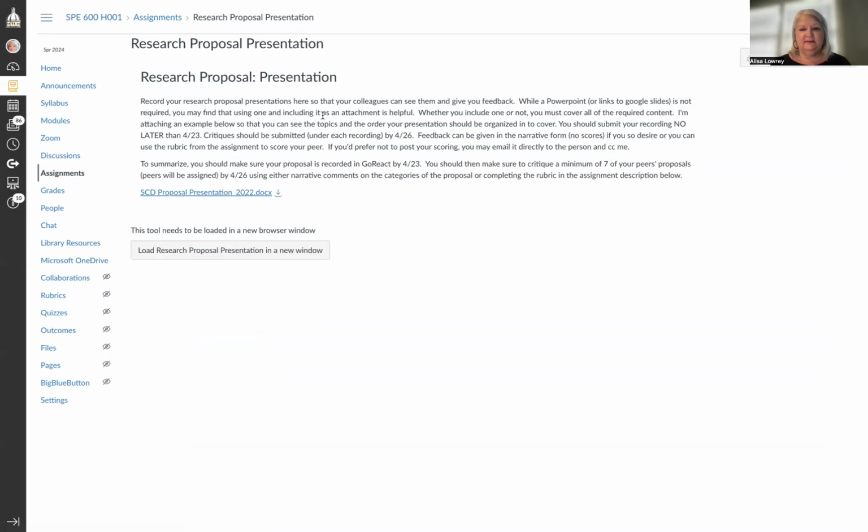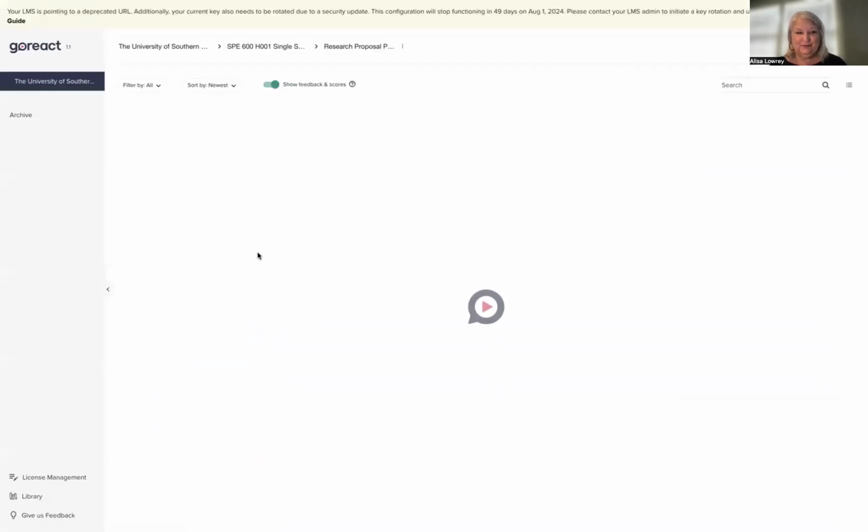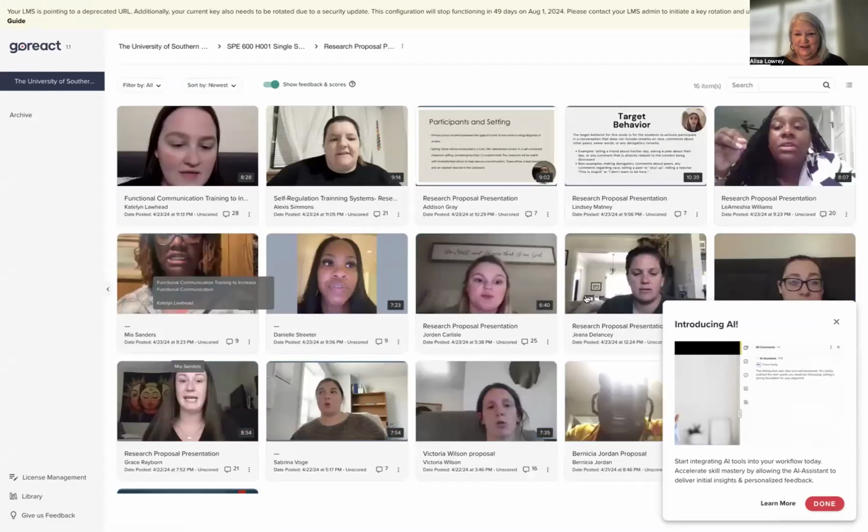You'll see I have the descriptor of the assignment in here. And then I have it where it will load the presentation in a new window. Now, GoReact, when you set up your assignment, I'll show you this. You select an external tool in Canvas, and I select GoReact. So if we press here, you're going to see all my students. I have permission from 2 of them actually to share their presentation.